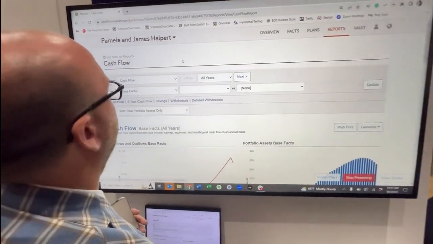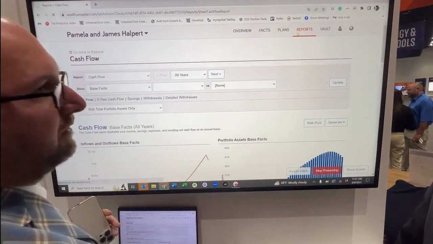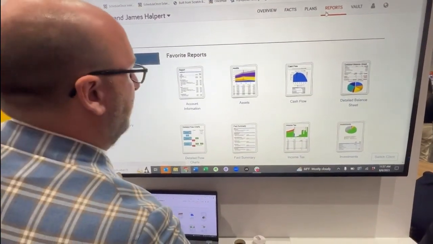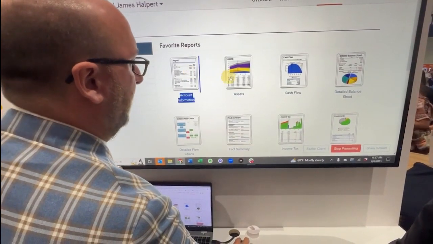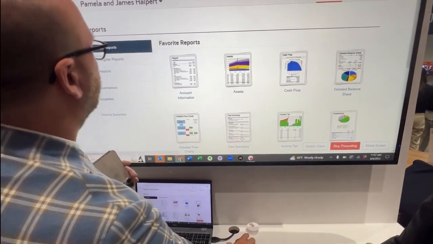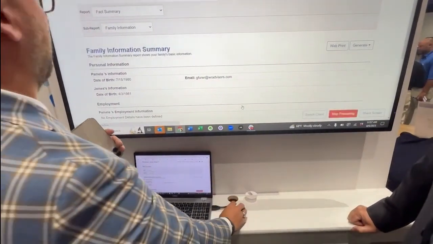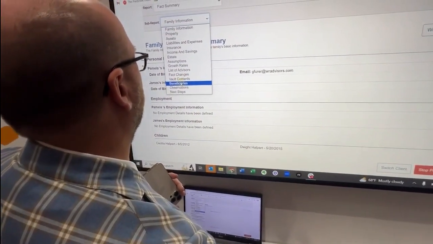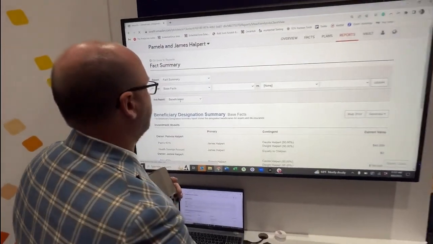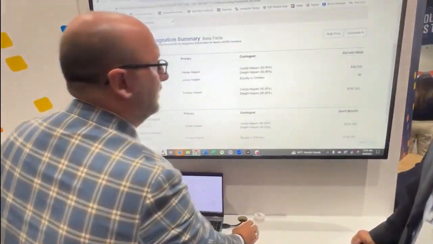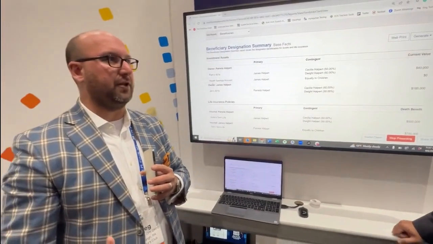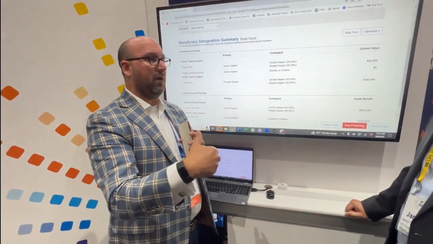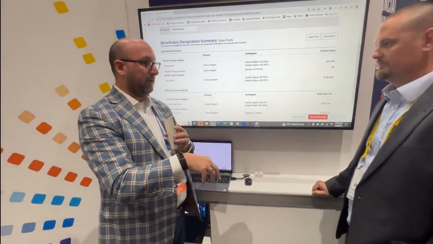And my last report that I want to show you is beneficiary review. So I like to do a beneficiary review with every single client. Oops, I'm about to click on the wrong one. So there's actually three different ways you can get to this report, but I always like to go under Fact Summary, and then I will come in here to Beneficiaries. And this allows me, and I like to put this right in the client's vault, to have a great conversation about beneficiaries. I believe we need to have a conversation with clients about their beneficiaries at least once a year.